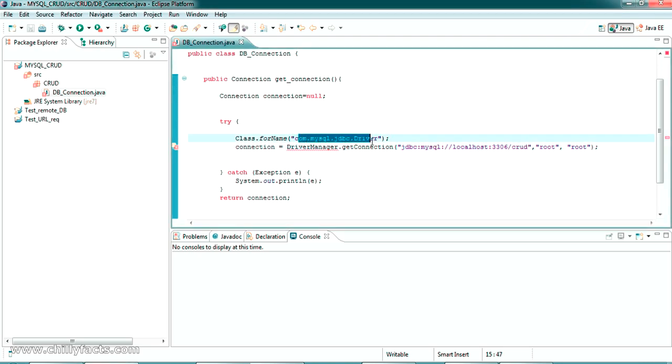This states that we are using the MySQL database, and if you are using any other database like Oracle, PostgreSQL, or any other, we have to change this driver name accordingly. In the same way we are giving the host name here, and the port number is 3306, which is the default port of MySQL. This is the database name, this is the username of your MySQL, and this is the password of your MySQL.